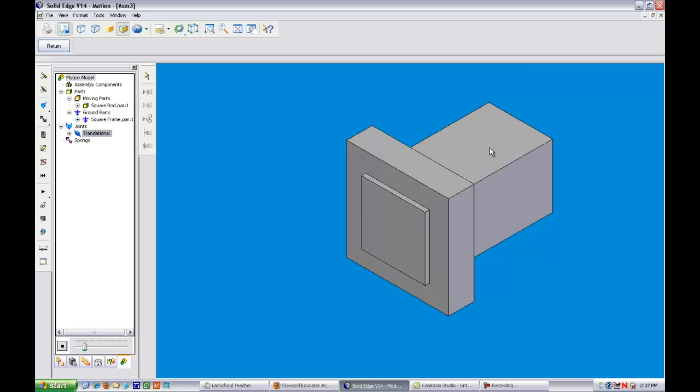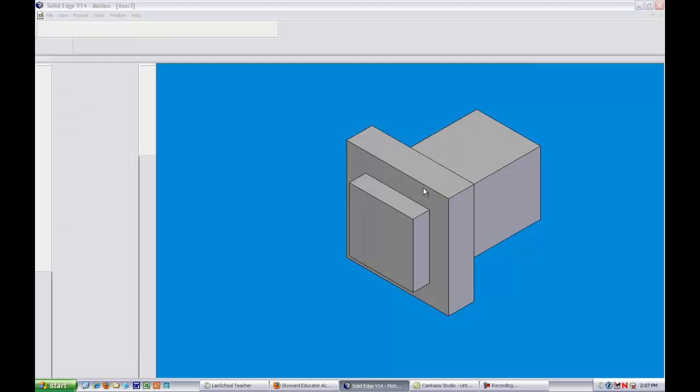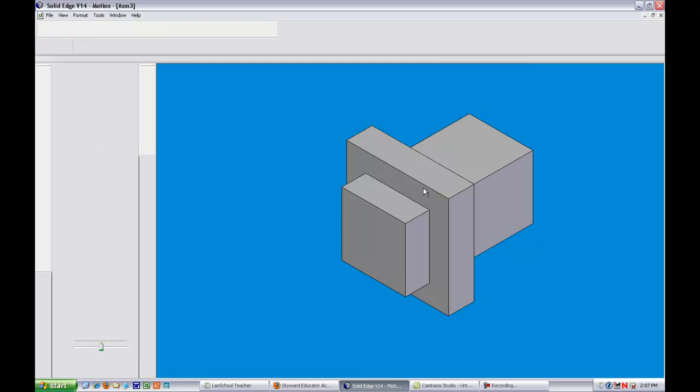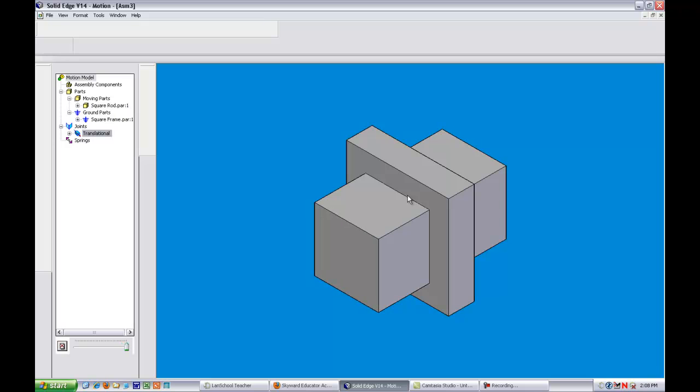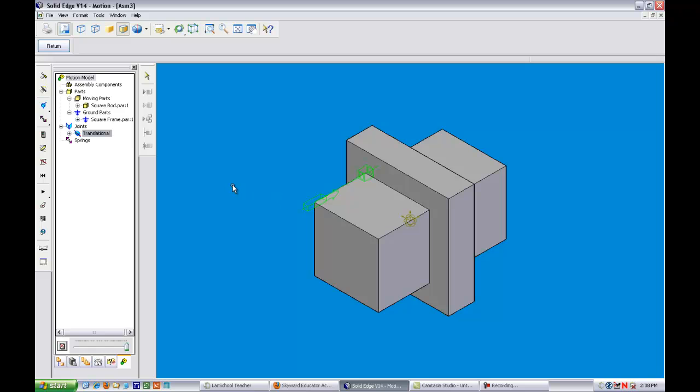And this rectangular cube should move through the box -2 inches. And then stop. And that's pretty much all there is to a translational joint.